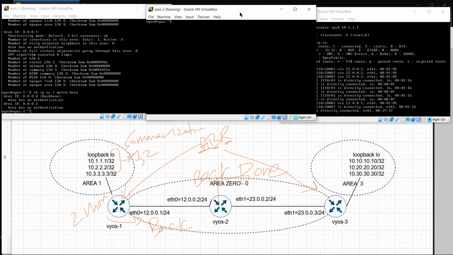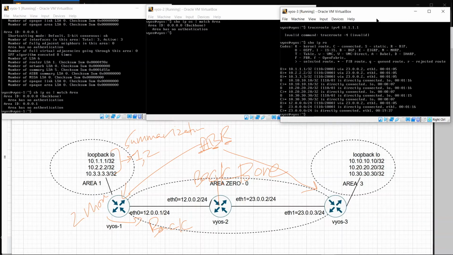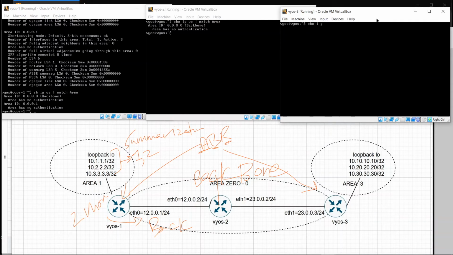Let's do the same thing, show ip ospf, match on area. And this guy is a backbone router. It has no other areas connected to it. And the same thing with this guy, show ip ospf, match area, and you'll see that it's got 2 areas connected to it.